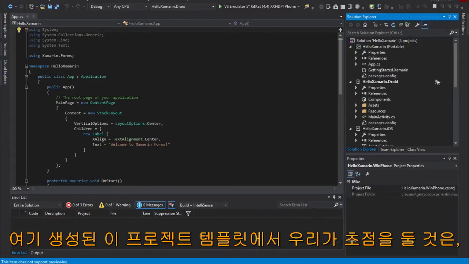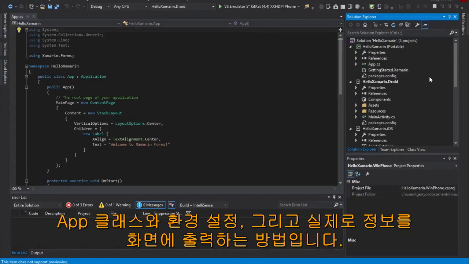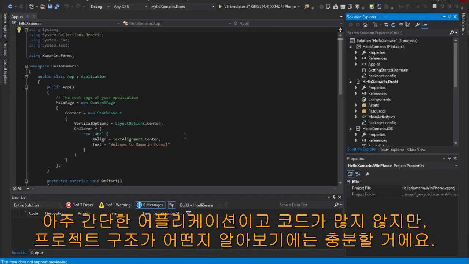And what we're going to focus on here in this particular project template that was created is the use of the app class and the configuration, or the way that it's actually writing the information out to the screen. So this is a really simple application. There's not a ton of different code or anything here, but again, we're trying to give you an idea of what the project structure looks like.